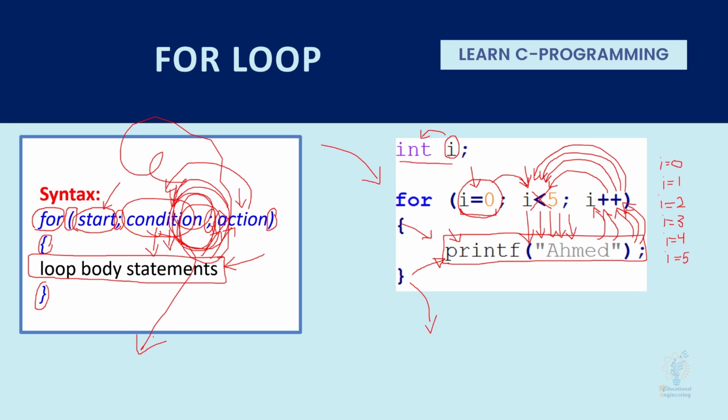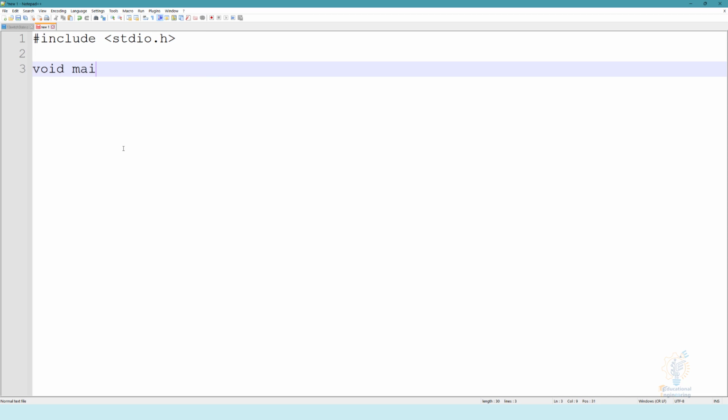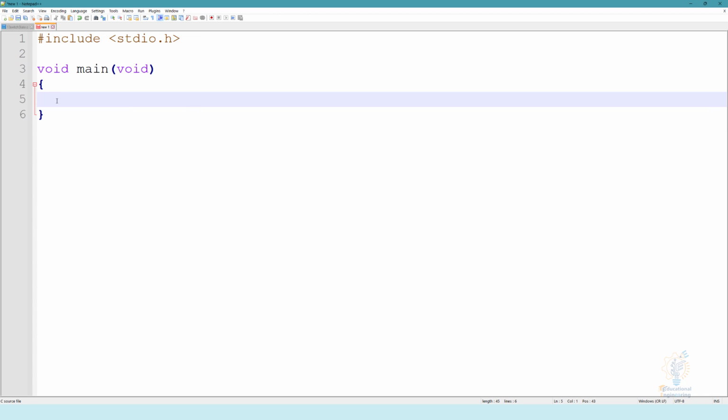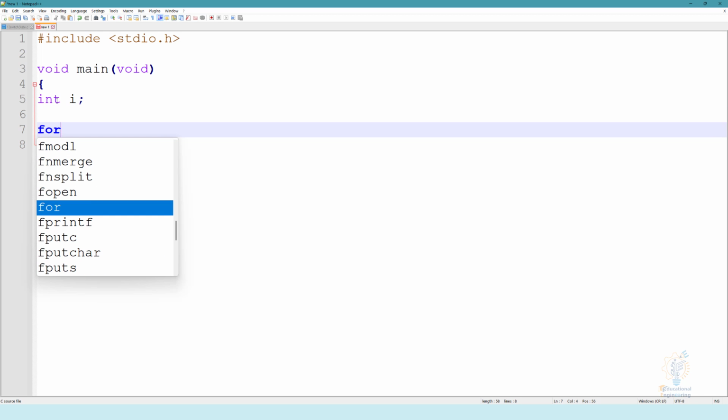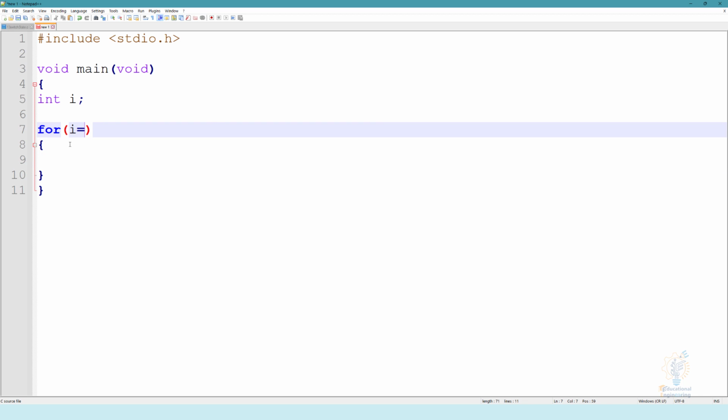Now, to make things more clear, let's take a practical exercise. Now, as usual, let's hash include, create the main function, choose the language to be C, and in here, int i equals 0. Let's do the same example, then we can make a new one. i equals 0, which is the start condition. i is less than 5, which is the condition itself, and the action is i plus plus.